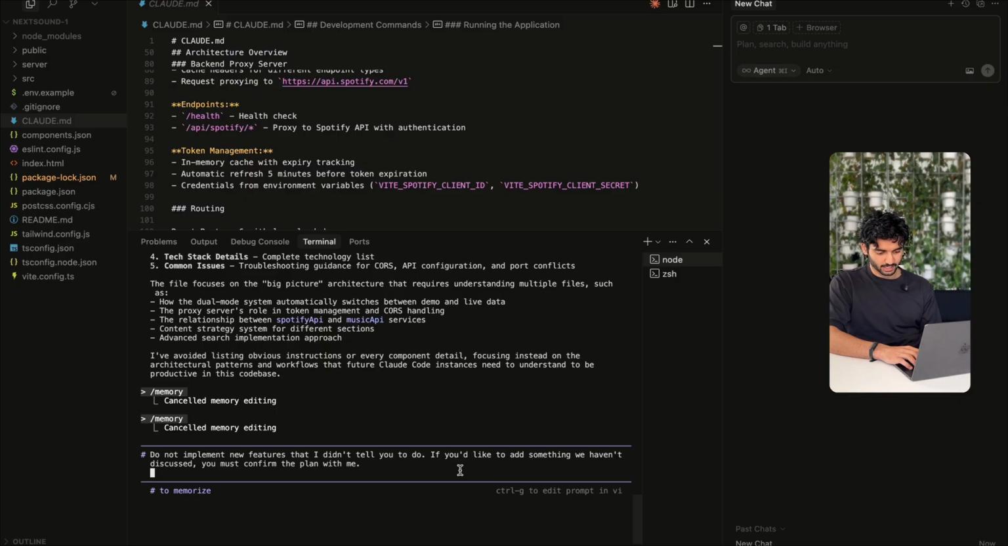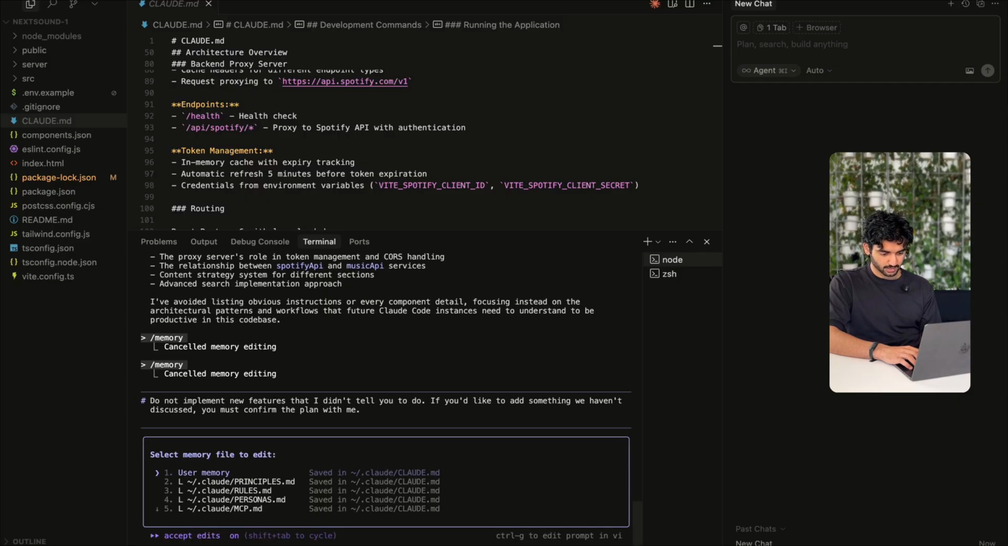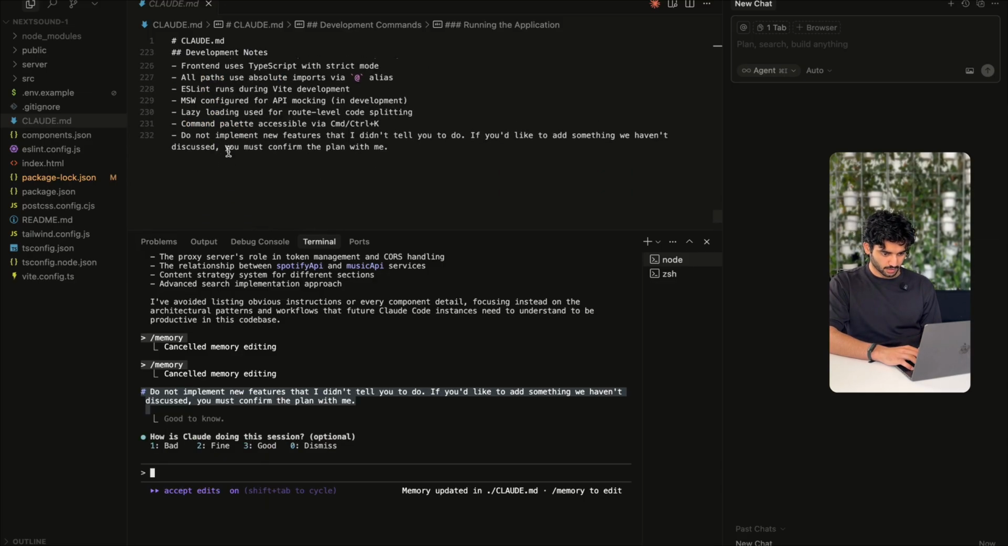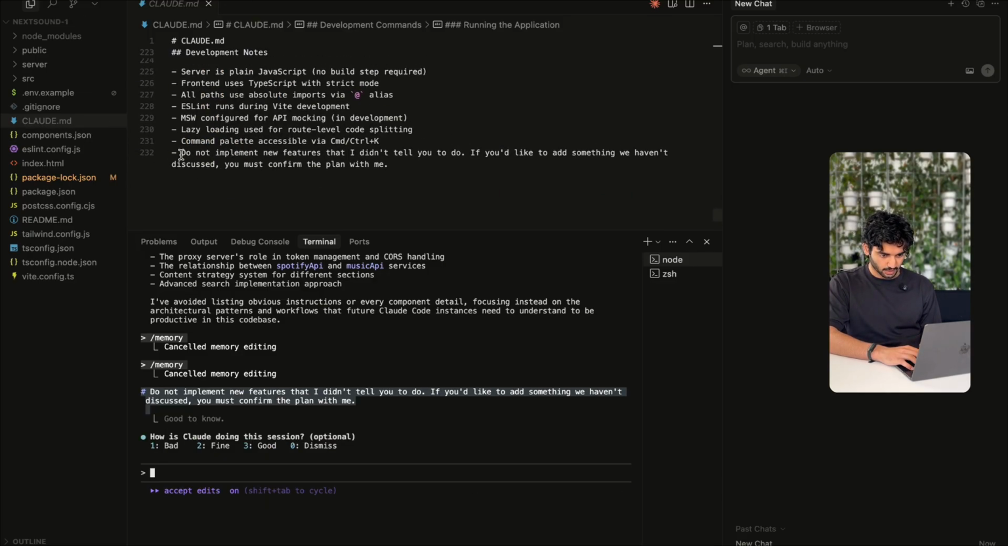So we can go ahead and actually click return or enter. Now you're going to see a few different options pop up here. We can scroll to the bottom, and this can just be project memory. So we don't want this for everyone. We just want it for our project. So now if we look in our Claude.MD file, you'll see that this rule has actually popped up in there.